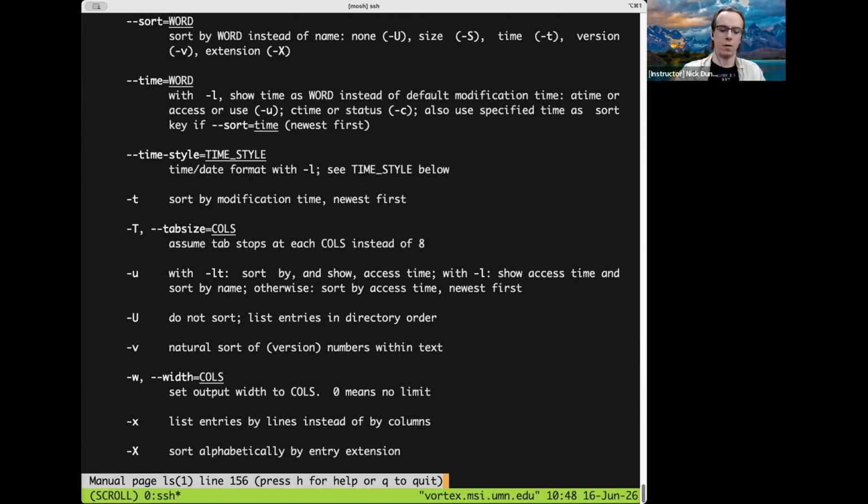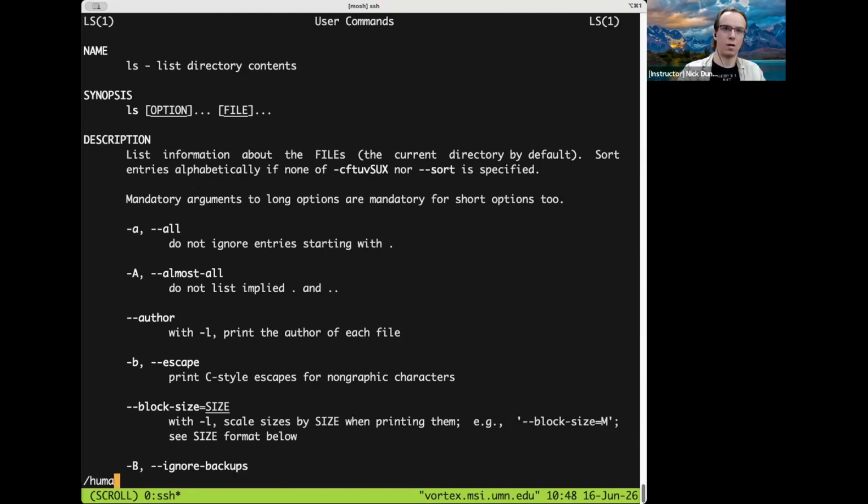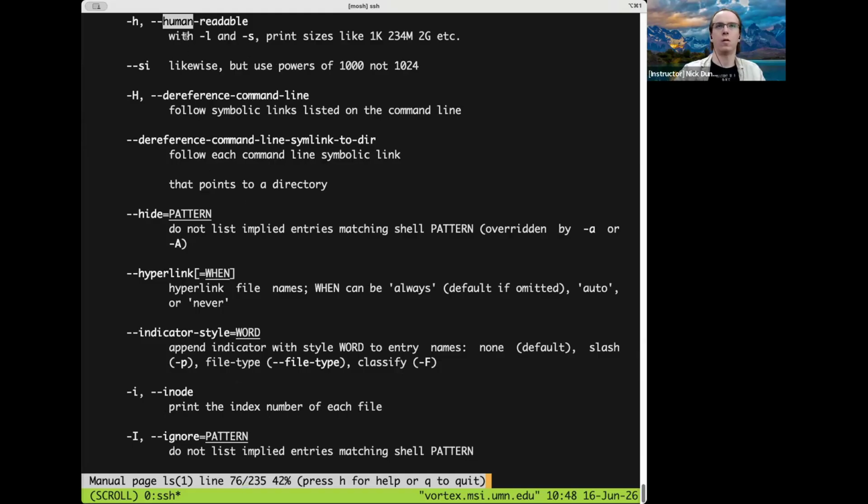If you type a /, I can search through it. No, the pattern was not found there. Oh, because I was beyond it. It's a forward search, but it's highlighted human here. So if I were to go to the beginning and say human, it would pull me down to human there for the human readable component.